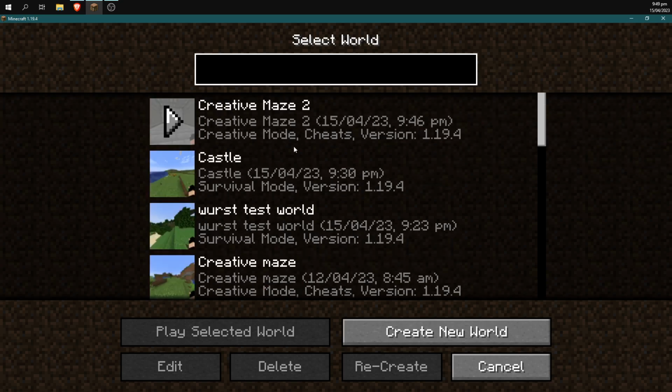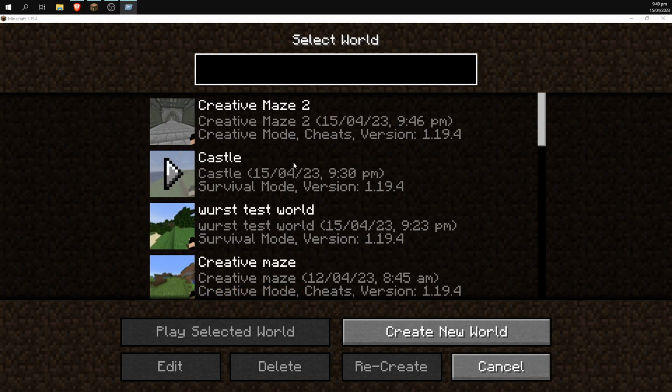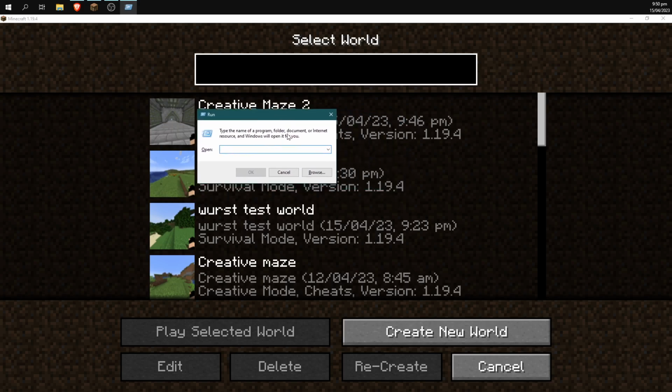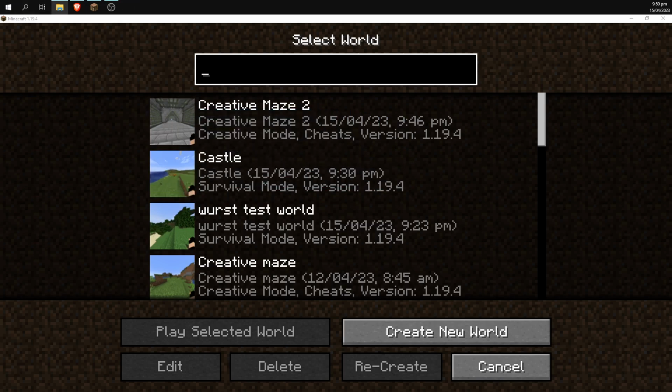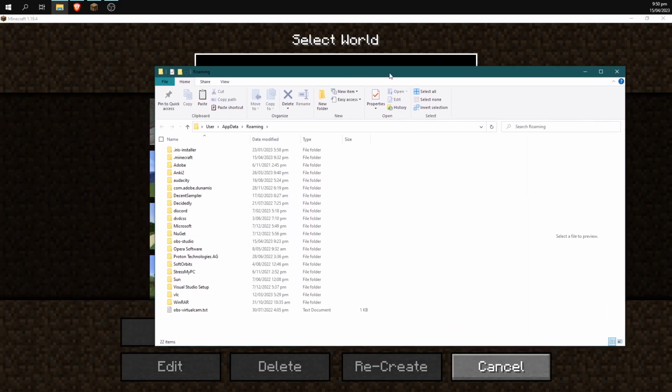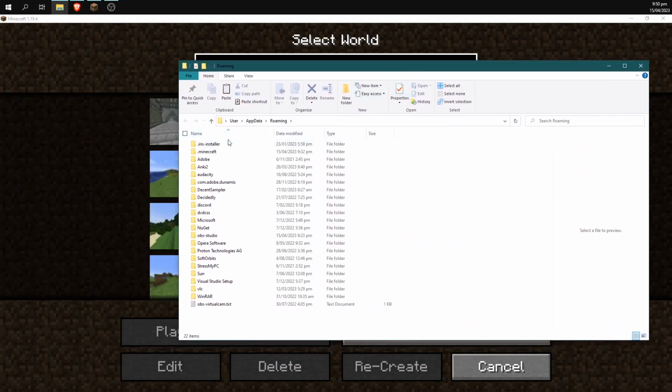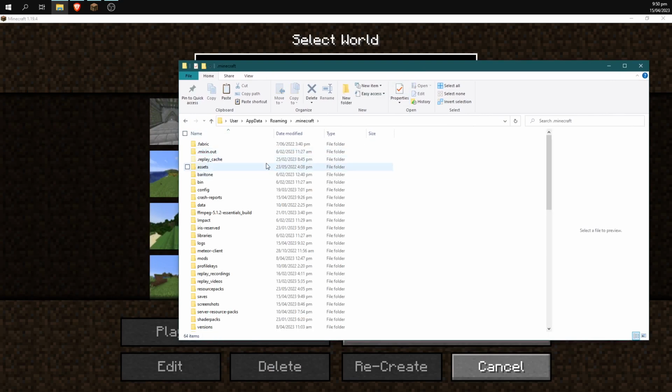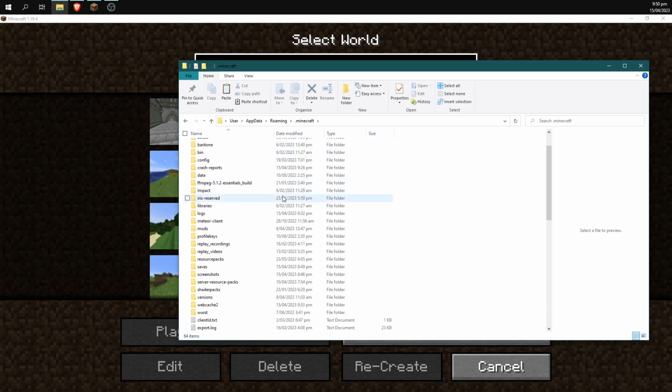To do that, hit Windows key and R, which will bring up this run menu here, and we're going to type percent appdata percent and hit enter, and that is going to bring up the .minecraft location. We're going to click on .minecraft, then this is going to go into the game's files, and we're going to scroll down past resource packs to saves.